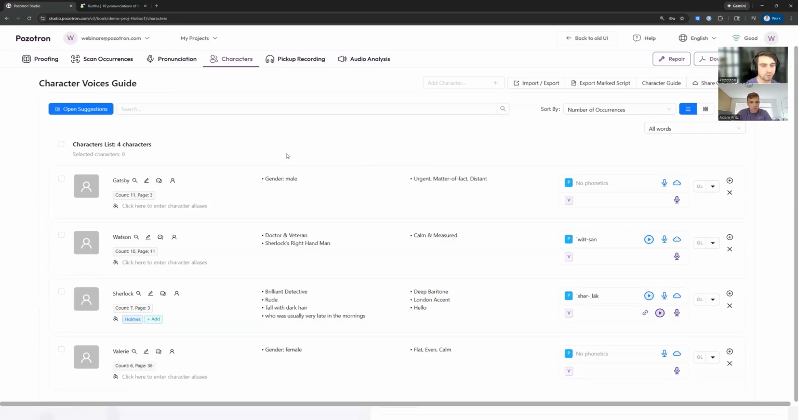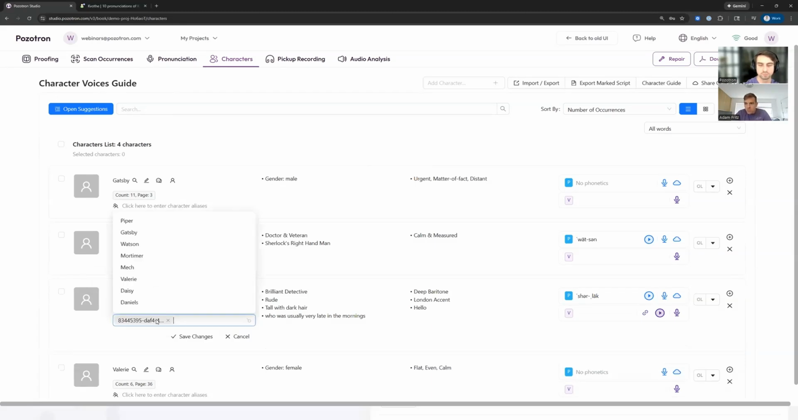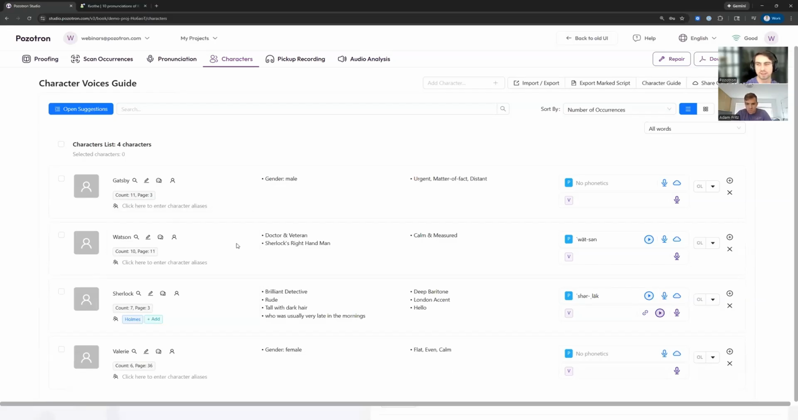We have a question from Goldie. How do aliases work on characters? That's a great question. So you can add aliases to any character. And essentially what this does, you'll see Sherlock has one for Holmes. And what this means is whenever Pozotron sees Sherlock or Holmes in your script, it's going to assume that they're the same character. And this is really helpful for our export marked script feature here. So by adding an alias to Sherlock, so Sherlock can be referred to as Sherlock or just Holmes, this feeds perfectly into our next prep tool, which is the export marked script.